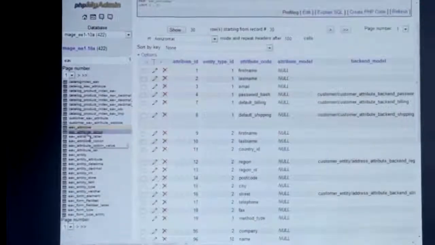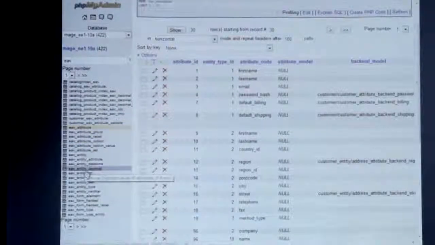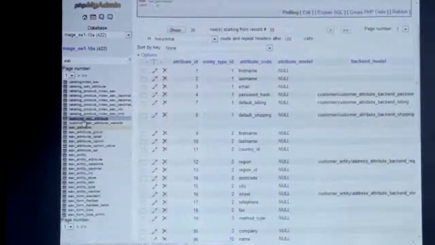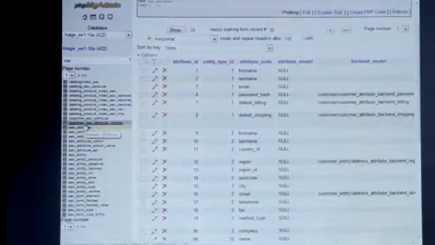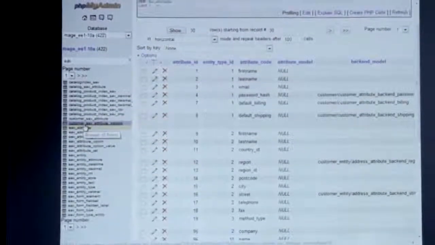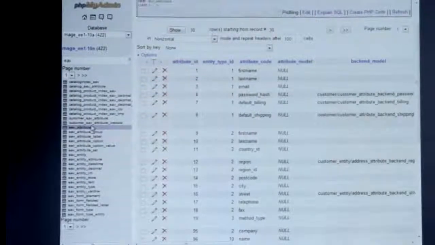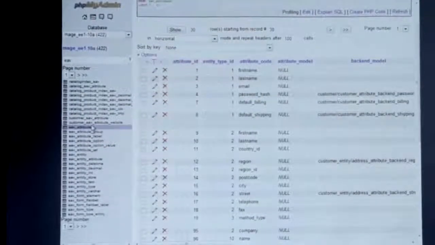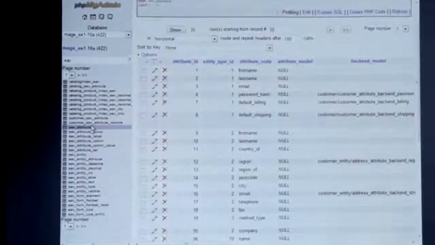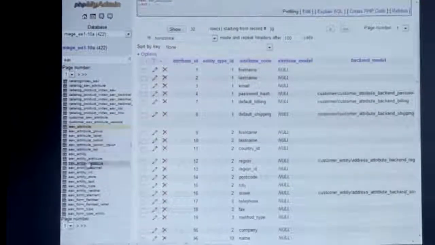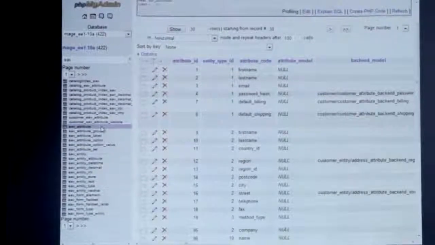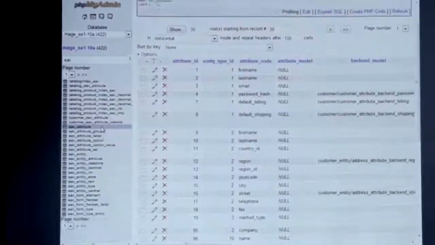So the first table you showed us is EAV entity type, right? Yep. Is there any relationship between these two? Yeah, sure. The attributes are associated with the entity types, and that's how we know the values. Right, the second column. Okay.